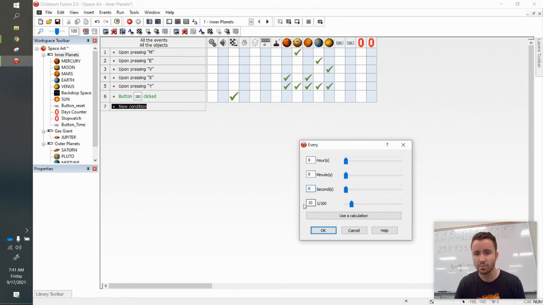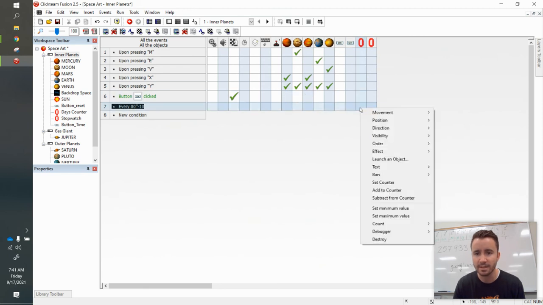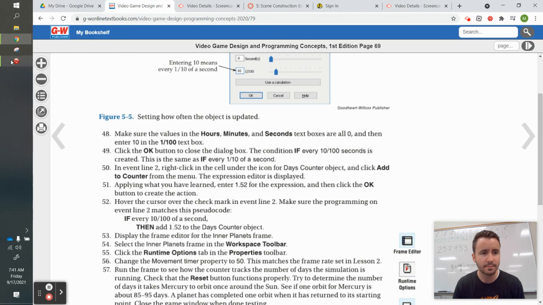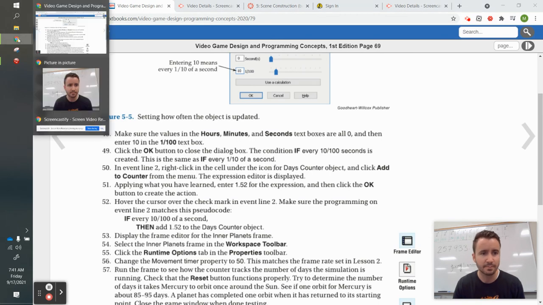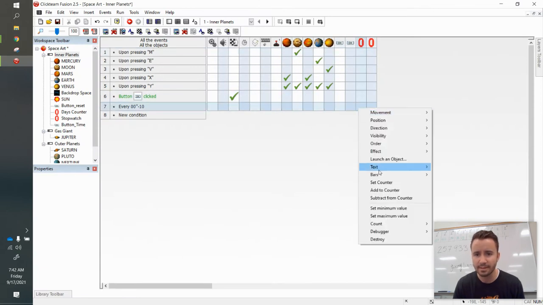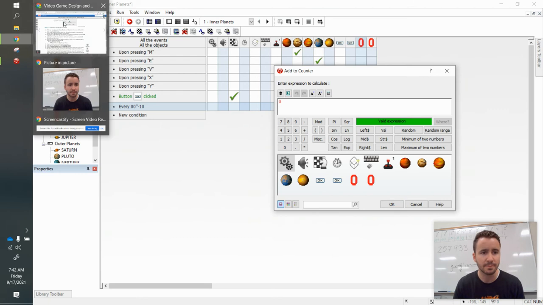So we have zeros, we have a 10 here. I'm going to press OK. So if every 10th of a second, then where's the days counter? Days counter. See, days counter. This one is stopwatch. So days counter. Right click. I forgot what I said. Days counter, add to counter. Let's go there. So days counter, add to counter. There it is right there. And let's go see what we do here.